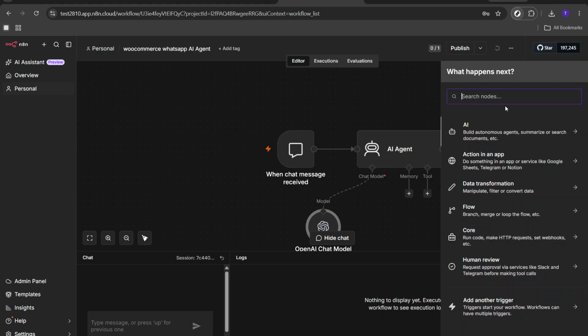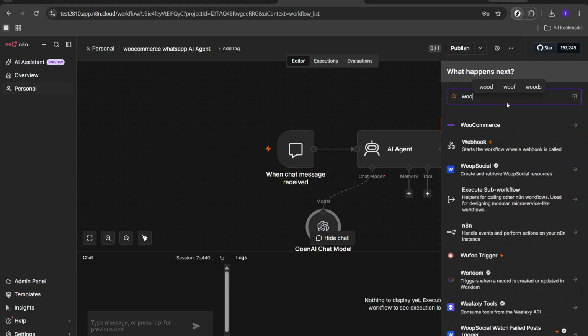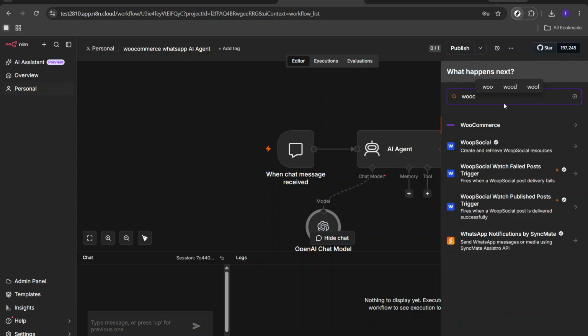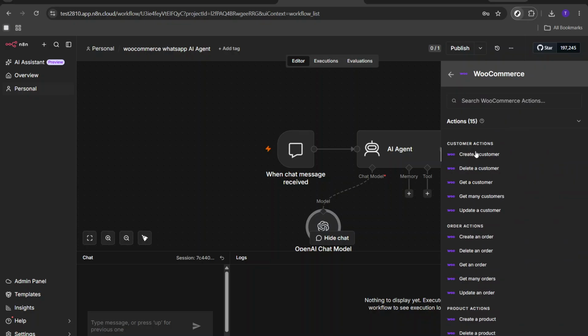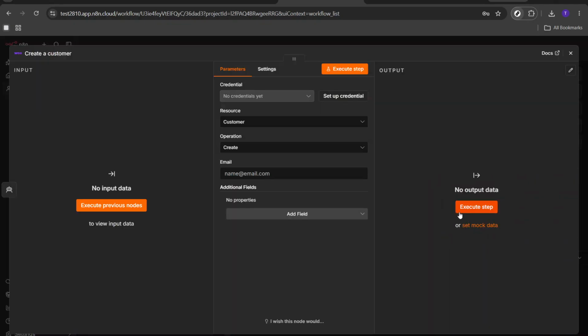This WooCommerce node is quite powerful. It can execute a range of operations that will keep your online store running smoothly. You'll be able to get products, retrieve orders, and, if needed, update them. Plus, the node lets you access customer information, create new customer records, and much more.